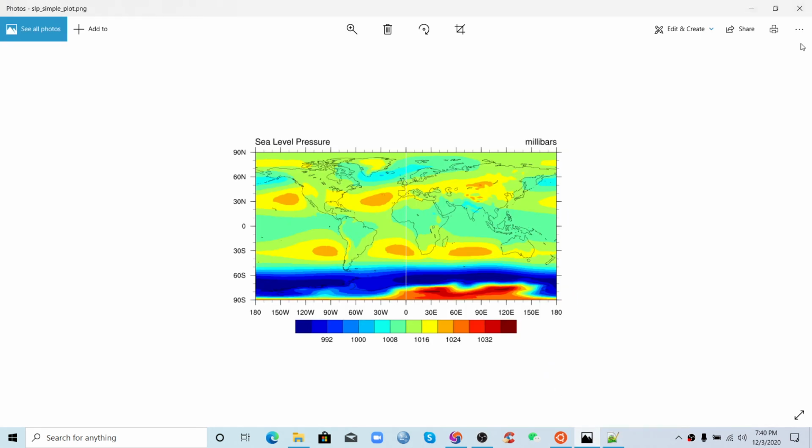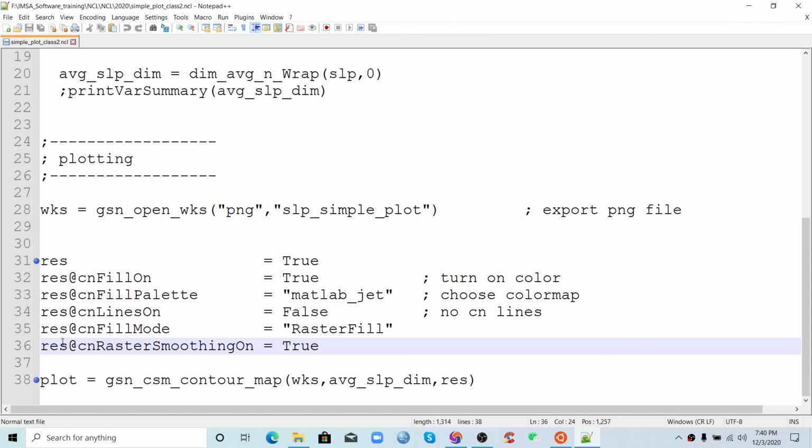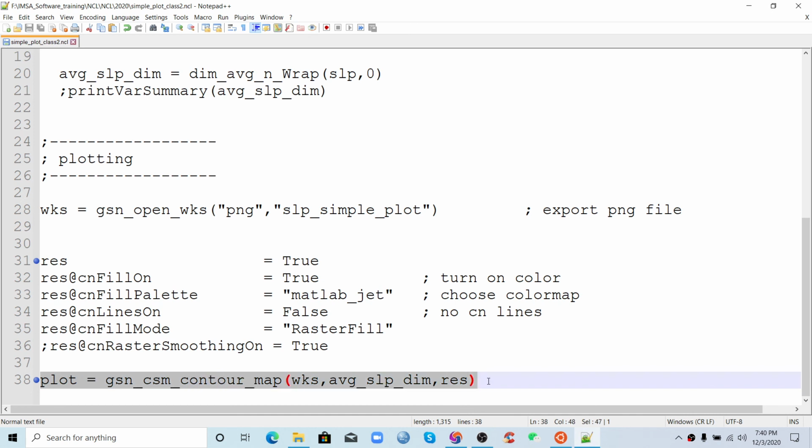Okay, let's check, right? We don't want to believe anything. I am making this a comment. We want to see the change, right? Now, this is the option. We have the function GSN contour map. It should have 3 arguments. What is this? The first one is which type of file do you want to save? You save as PNG. Clear? Then it should be your data.